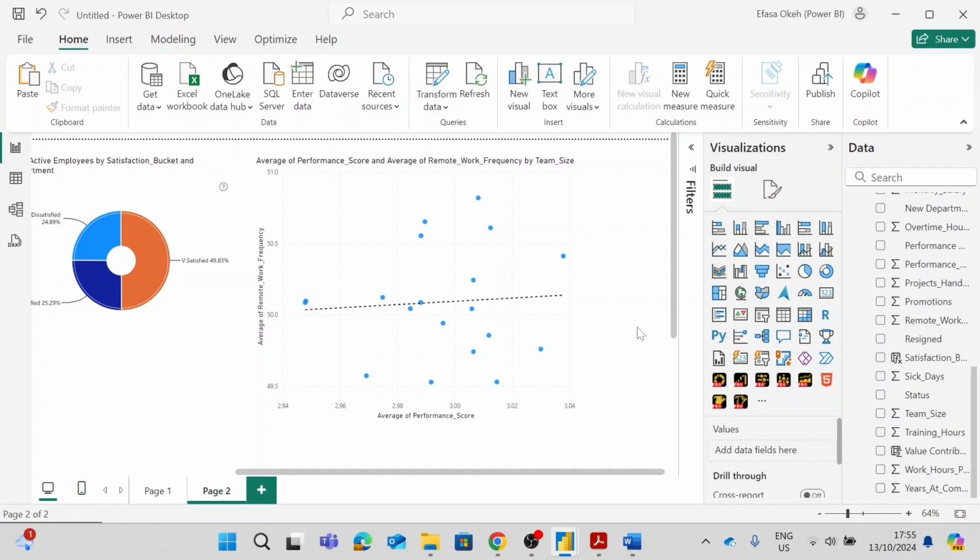So with this you can actually see the way the line is trending. It's trying to tell you there is a relationship, to an extent, between the performance of these employees and them working from home. So this is where you now get to take a decision and say, you know what, I think they perform better when they work in the office compared to when they work from home.